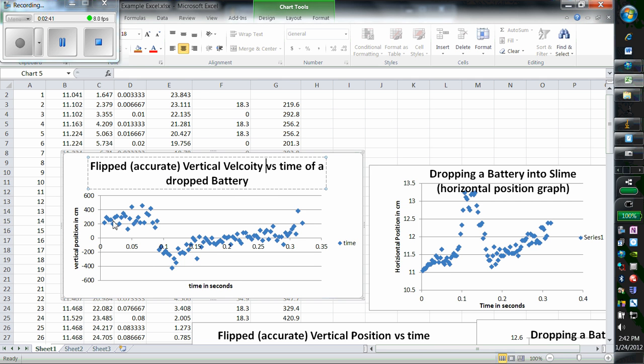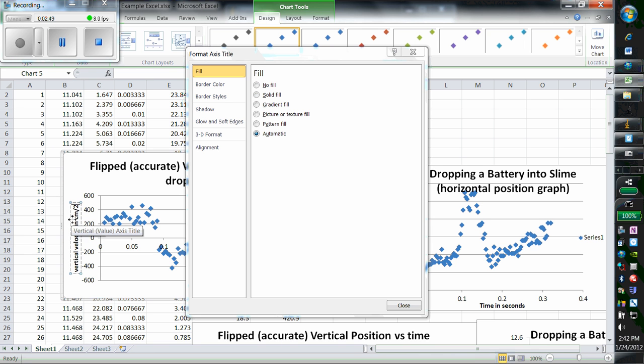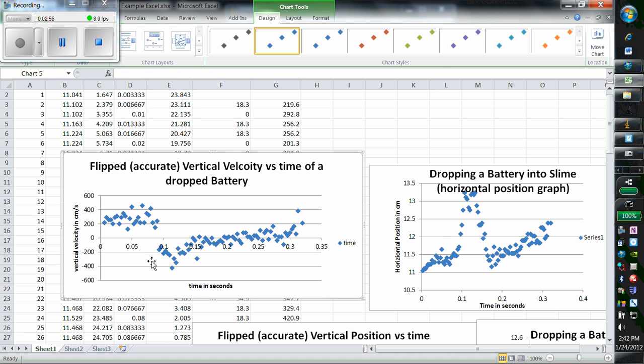Velocity versus time. This is still the time in seconds, but this is no longer the vertical position. This is now the vertical velocity in centimeters per second. All right, so now I have my vertical velocity. It's all sort of messy, but it's interesting.